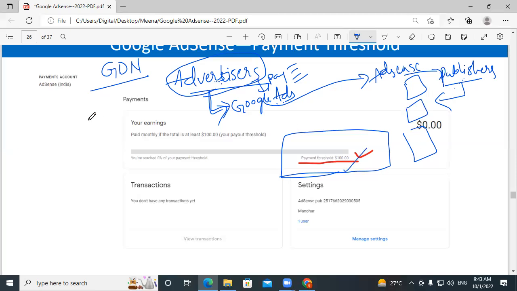For example, let us say I started Google AdSense like 2 or 3 months back. In this month of September, I made $90. There is only $90 by the end of this month. It is a monthly cutoff. Now, by the end of September 30, I have $90.